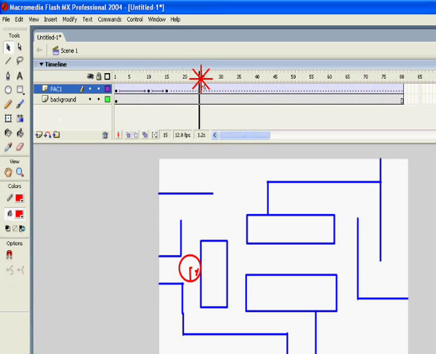Okay, so now on the 25th frame, make sure there's a black box under there, that you haven't just clicked the playhead. You have to click on the black box here and then move your Pac-Man to where you want him to go. There we go. So now I'm going to give him 5 frames to rotate.